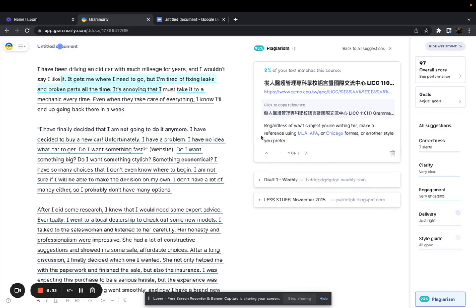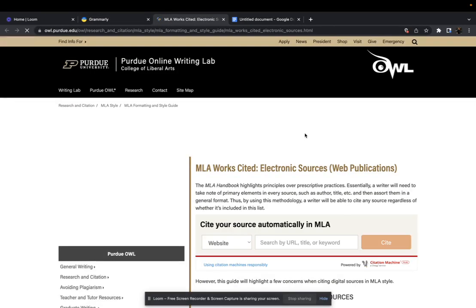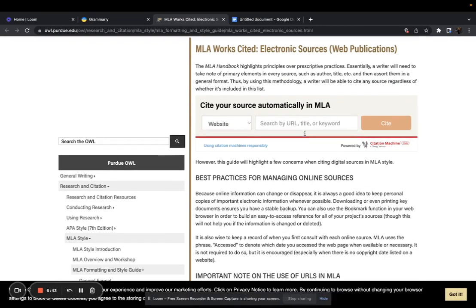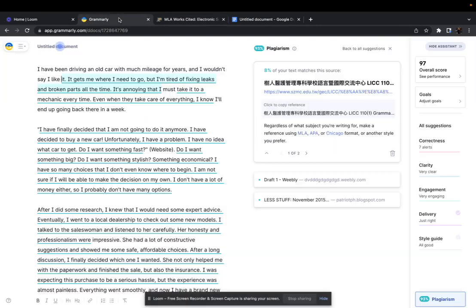The Learn More button contains the links to the Purdue Online Writing Lab, where you can learn more about MLA, APA, and Chicago writing styles, so you can properly cite your paper.